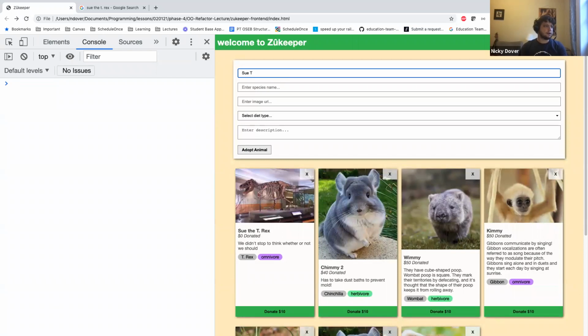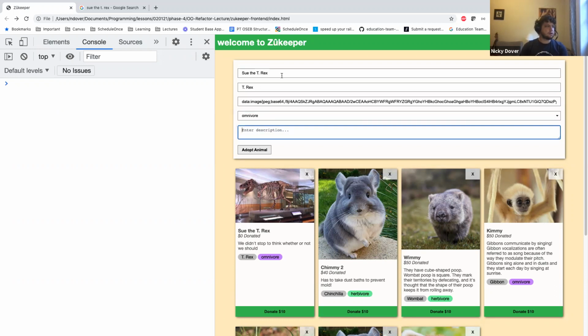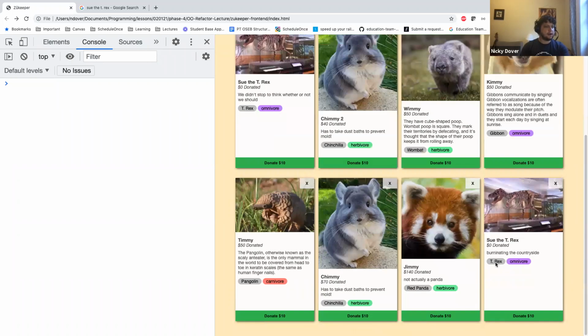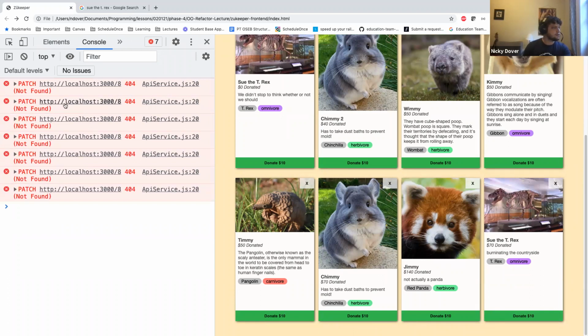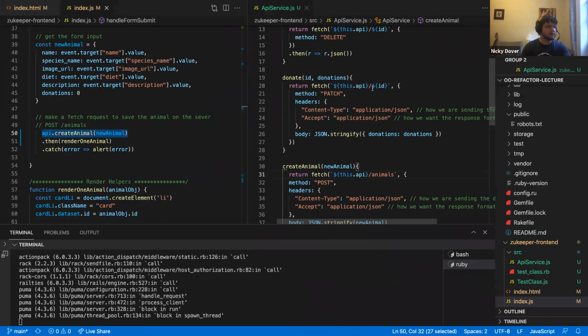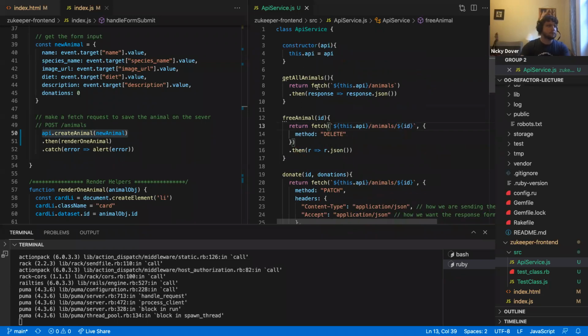Sue, the T-Rex. Cool. And now we get Sue the T-Rex over here. Cool. We can donate money to Sue. Uh-oh. Patch to localhost 3000/8 not found. That's another thing we should fix. /animals/this. Boom. And then this is going to be the same thing. Cool. I double check that.